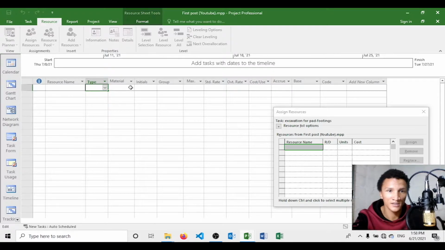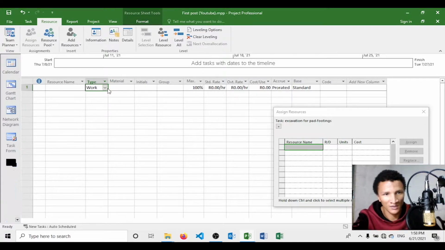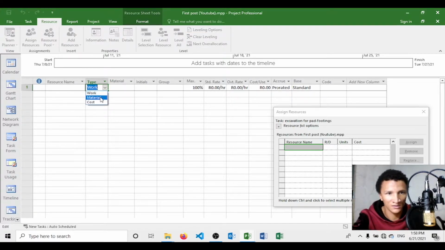material or cost, and basically if you put it in as material, certain sections will work, and other sections, whenever you type in something, won't work. When you put in work, certain sections will work, other sections won't work. When you try to type something, it's not going to type. The same counts for cost.